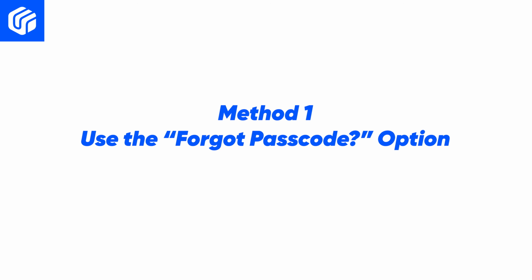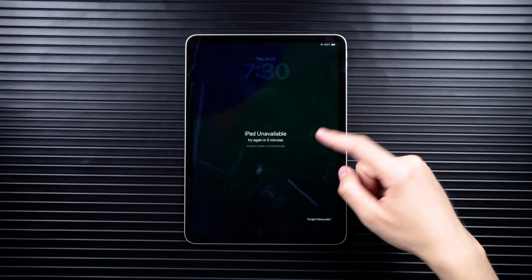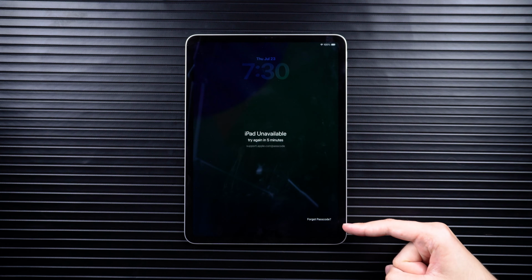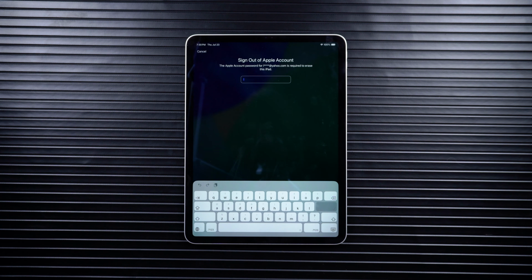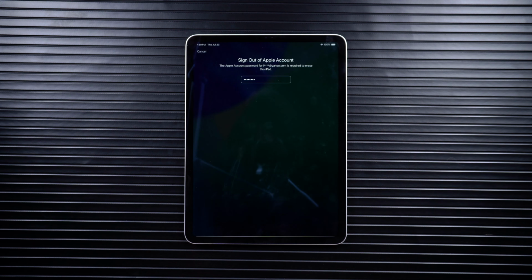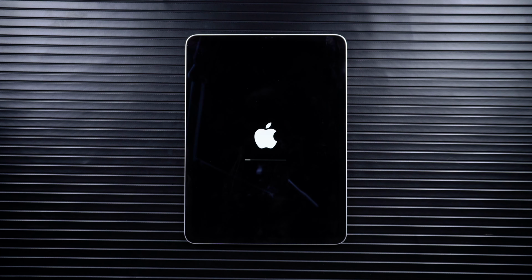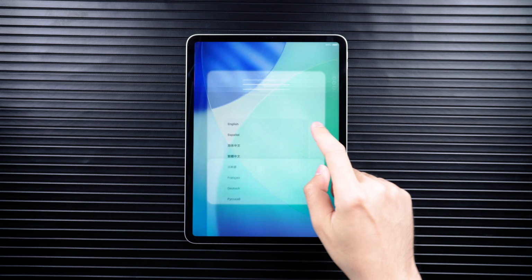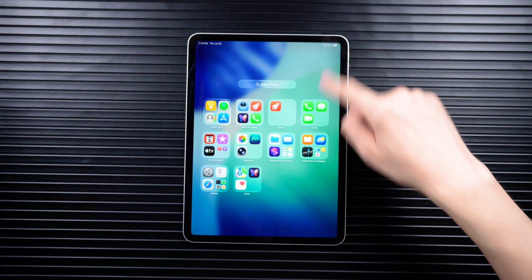Method 1. Use the Forgot Passcode option. The first method is also the easiest. You can reset your iPad directly from the lock screen using the Forgot Passcode option. If you don't see this option, make sure your iPad is connected to Wi-Fi, and then check again. Tap Forgot Passcode and sign in with your Apple ID. Your iPad will then erase all of its content and settings, including the forgotten screen passcode. Once the reset is complete, the iPad will restart automatically. You can then set it up as a new device or restore your data from an iCloud backup.